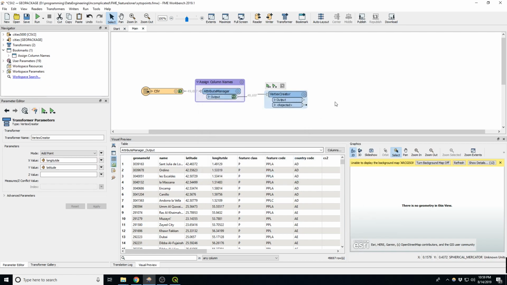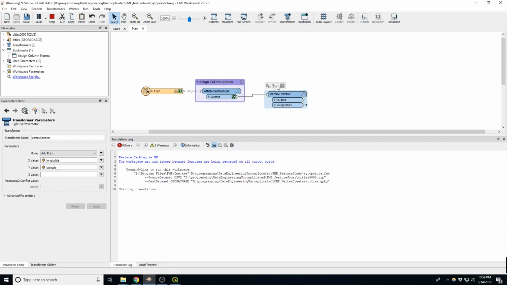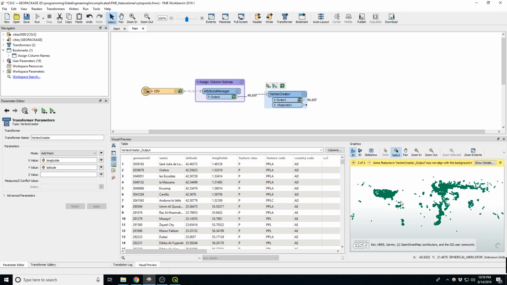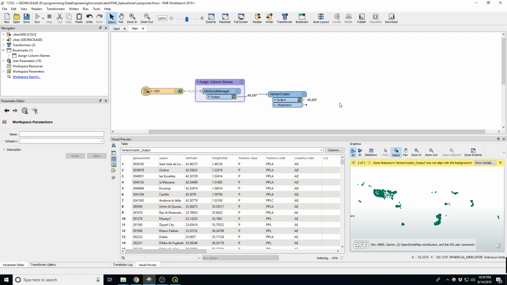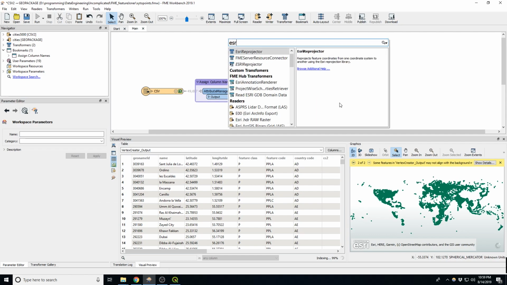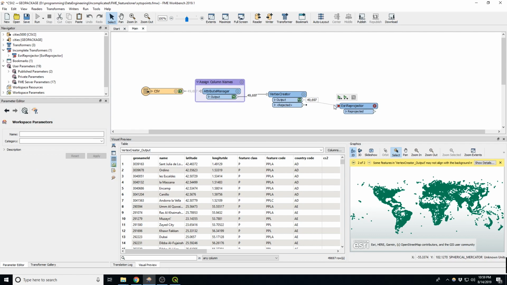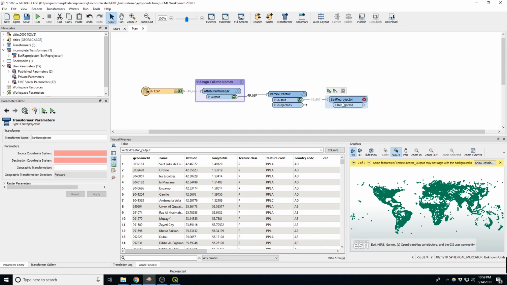All right, I'm going to accept that. Now if we run that tool, what we should see in our visual inspector is that we're going to have some points, and we do. So the next step is to add the transformer, the ESRI Reprojector. Now I'm going to connect that to the ESRI Reprojector, and as of FME 2019, you no longer need an ESRI license for the ESRI Reprojector to work.